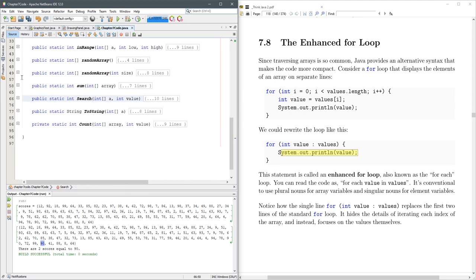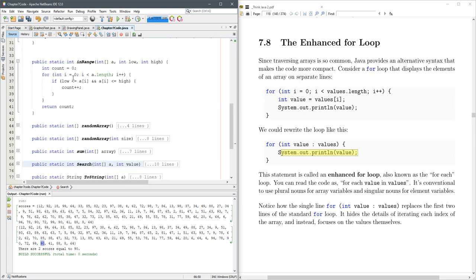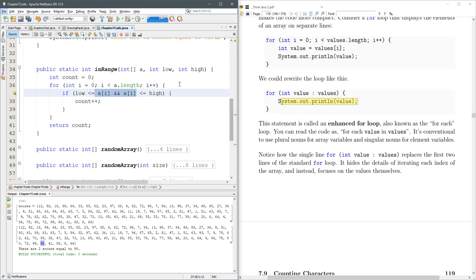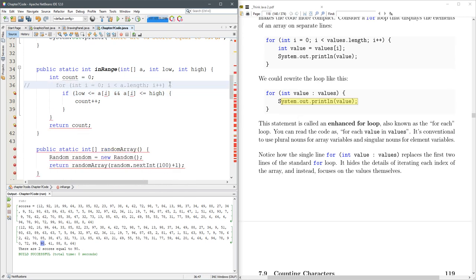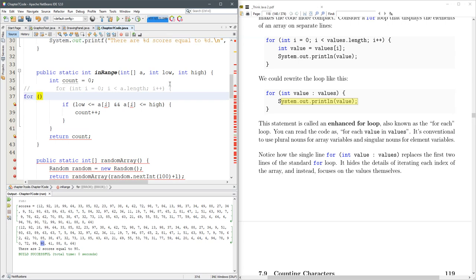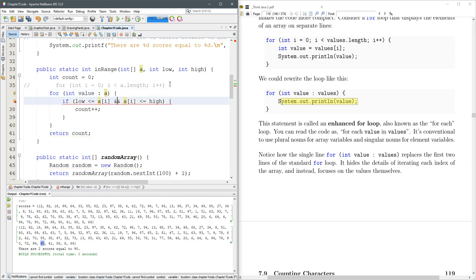So we'll just go and start in range. We have an index here, but we don't really use the value of i. We only use it to access the elements in the array. So let's go ahead and turn the for loop here and make it similar to the for loop on the right. I'm going to comment this line, and we're going to do for int value colon. Now, what is it in? It's in the array a. And then we need that Alt Shift F, we'll bring it over. All right, and wherever you used a square brackets i, you're going to put value here.